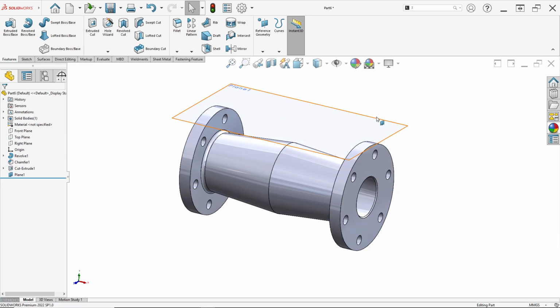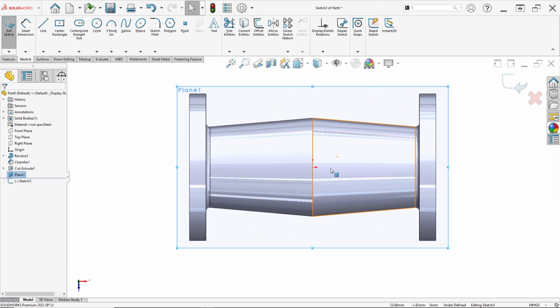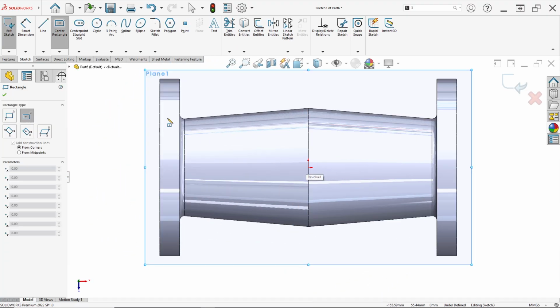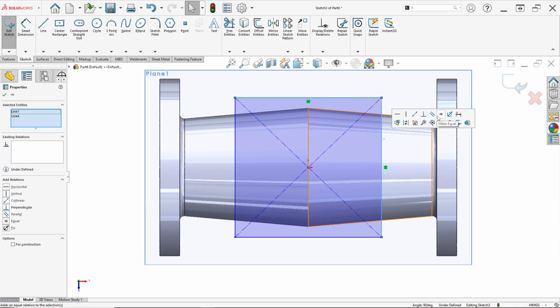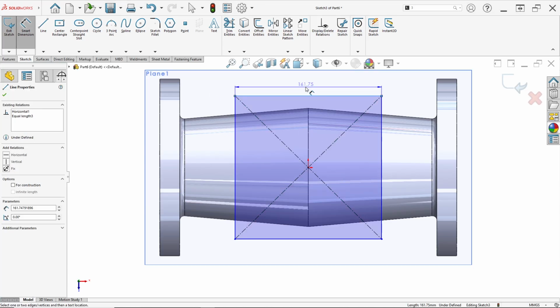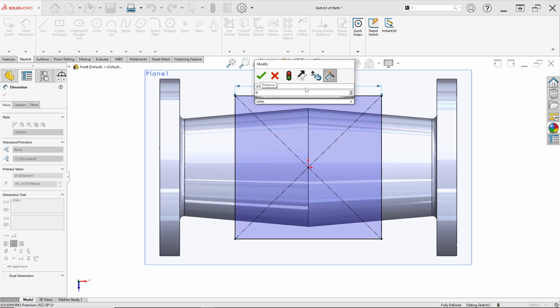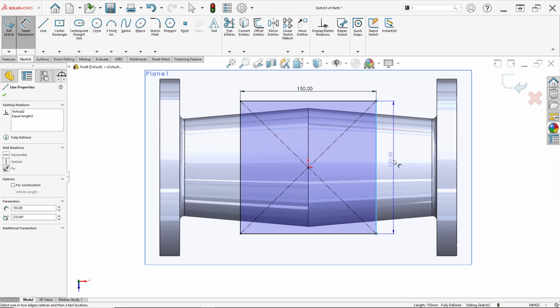Click OK. Now we have a new plane, the name is Plane 1. Right click on this plane and click sketch. Draw a center rectangle from this center in here, and ensure this line and this line are made equal, because in here we have a square flange of 150. So input the dimension in here as 150 millimeter.